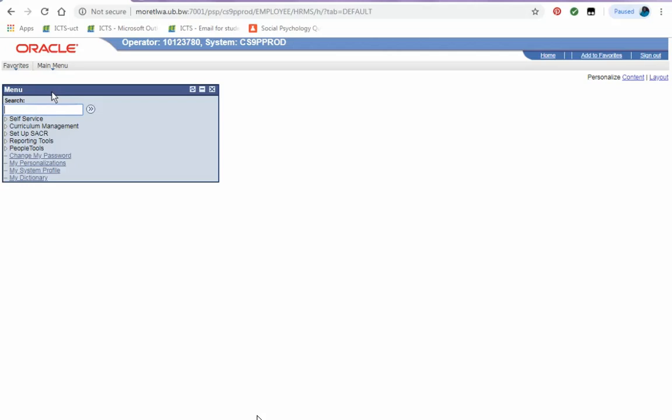Another option of accessing ASAS is to go to the UB website. On the UB website, scroll down to the bottom, you'll see online systems, right? The second link there is student admin system. That's ASAS for you. That's actually a shortcut of accessing ASAS.